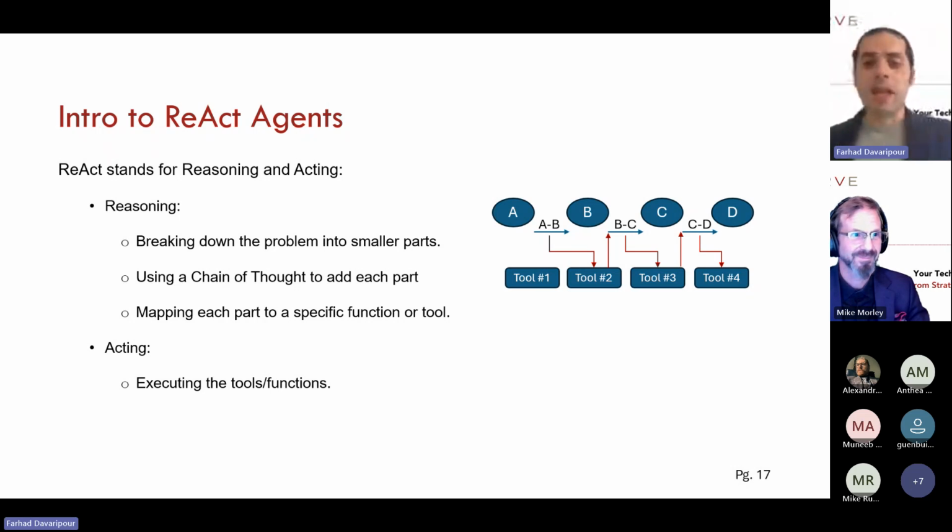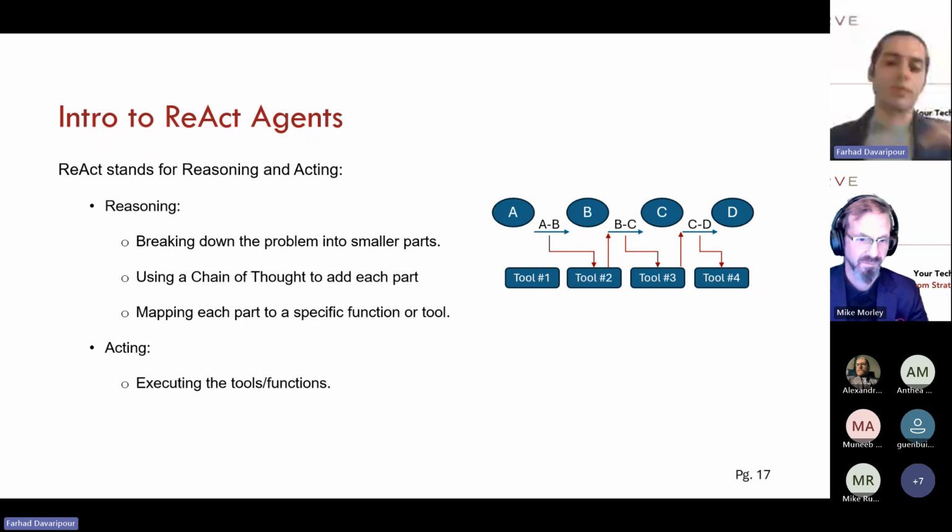Having all that mapping, this is where we get to the acting part, because if you recall, ReAct is reasoning and acting. The acting component of the ReAct agent comes after the mapping, and that's where we execute these tools. These are the tools that we have defined for the agent, and this makes the whole process pretty transparent because we have full control over the tools. Once the tools are executed, the result is fed into the next step. For instance, the result of tool 2 would be the input into B to C, and then it goes forward.